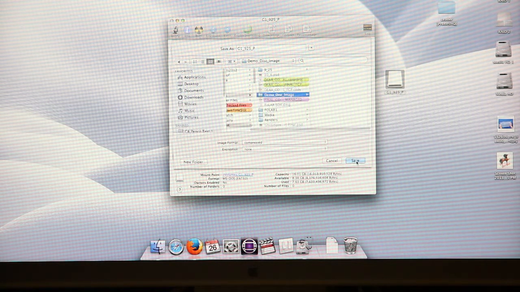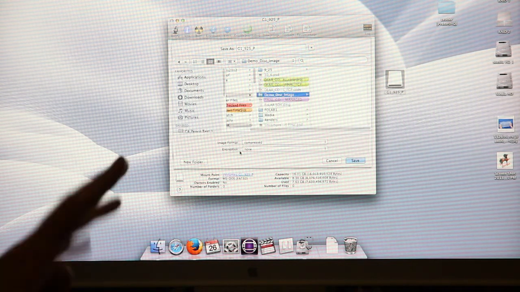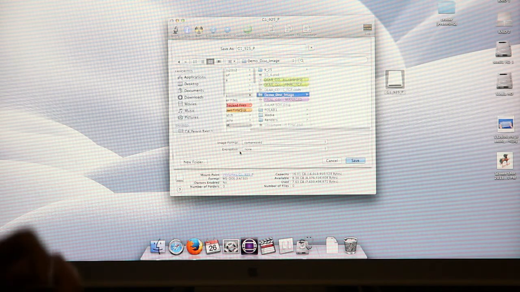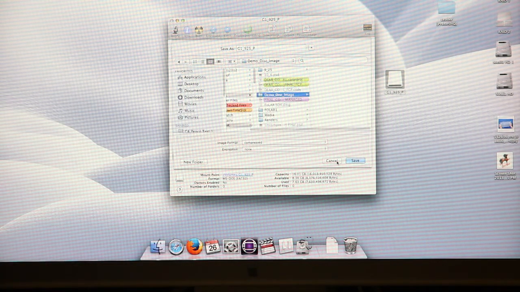You'll notice there's a few options here. You can just leave them as is. Image format compressed doesn't mean it's actually doing any compression to the actual data that's on the card itself. It's just the format that it is writing the disk image in, so it's a non-destructive thing. Encryption, we don't need a fancy encrypted file. No one's going to be spying on us, so we can just leave it as is. So we can go ahead and hit save.